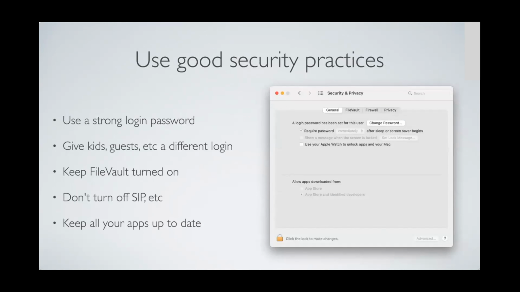So another is to use good security practices. Now, this is a really vague thing to say. Even people in the security industry are not perfect. They don't do everything exactly right. So a few really important ones are, first of all, use a very strong login password. So no QWERTY, no password, no 123456. You want to use something really strong, and that keeps people who have access to your computer from potentially guessing your password and getting in and maybe installing spyware.